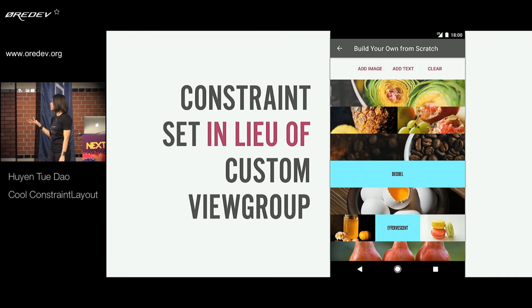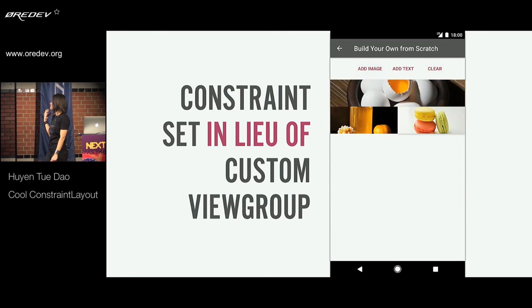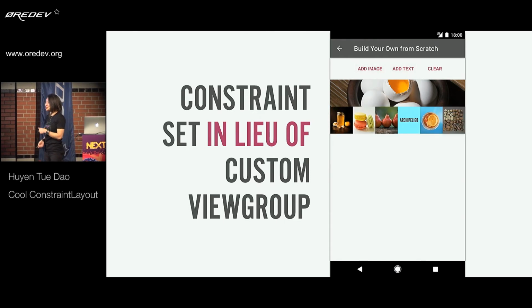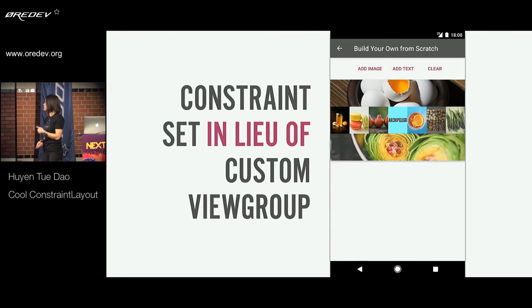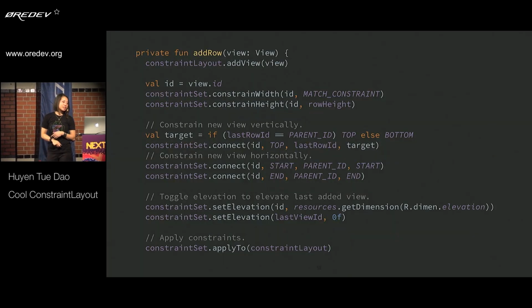So if I had to do this manually as a custom view group, I probably would just say never mind and go to bed. But it actually is really easy to do this weird, crazy behavior with ConstraintSet. So what that looks like in code is this. In the case where I flip that coin and it's heads and I want to add that new view as an entire new row, this is what the code looks like. That's it. That's all I need.